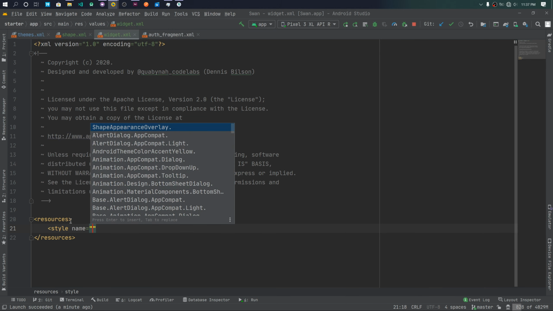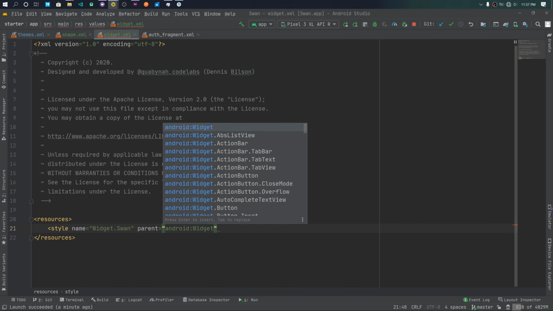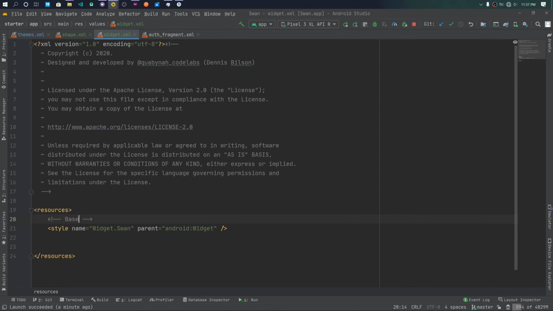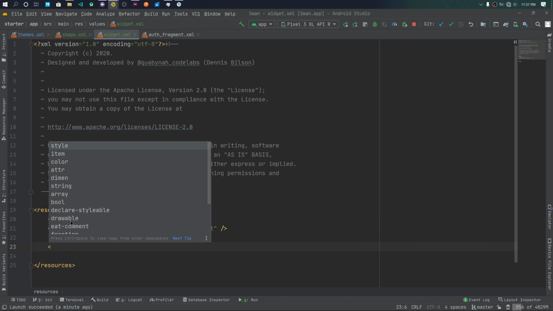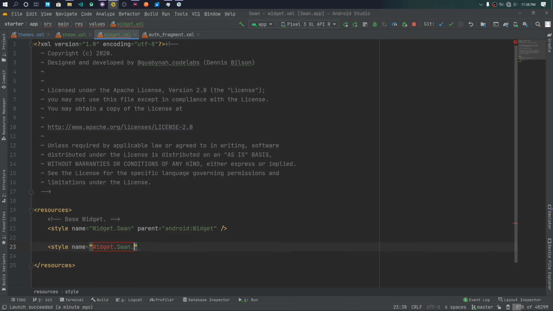So let me just call it widget.swan, and the parent will be Android widget. So this is just the base property, right? So I'm going to set a style here for my button. So I'm just going to call this widget.swan.button.